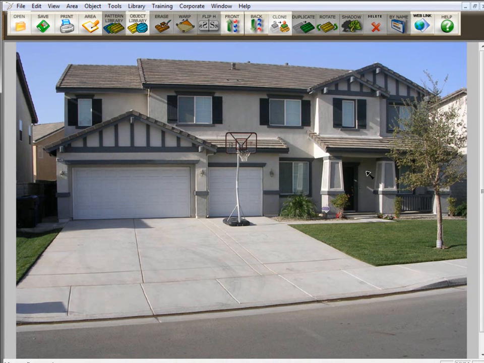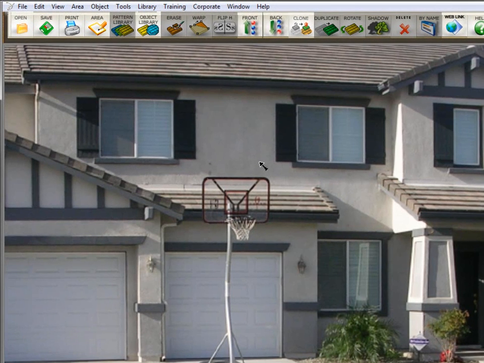The main thing that you would use the clone tool for is to remove objects or things in the picture that you don't want. For example, I want to remove this basketball hoop from the driveway here. So I'm going to use the clone tool to do it. First thing I want to do is zoom in by pressing F10 on the keyboard, holding my mouse over the basketball hoop. It will zoom into that area.